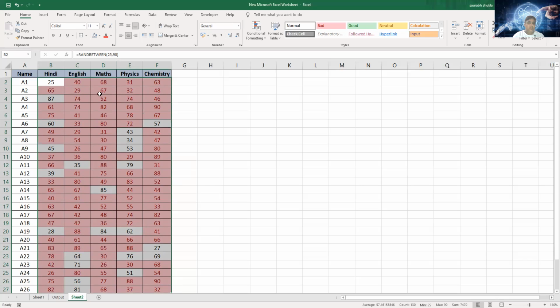39, 35, they are unique. 25 is unique. So nobody else got 25 numbers in any other subject. That's why only the duplicate numbers are highlighted here. How to remove this particular thing?